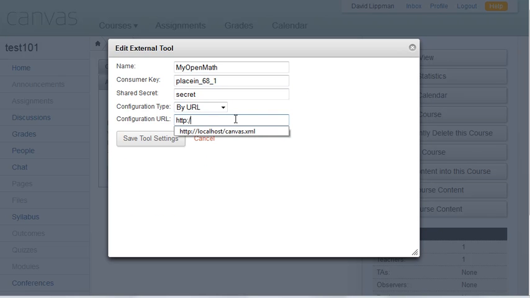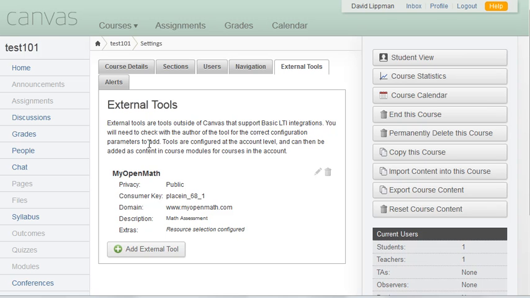Now, you're going to have to put this in yourself. This is going to be myopenmath.com/canvas.php. If you're running your own installation, it'd be your installation/canvas.php. And that should automatically configure everything for you. And this is now ready to roll.